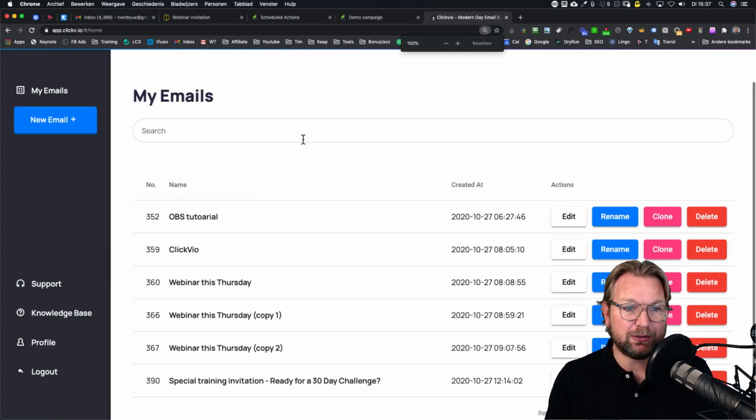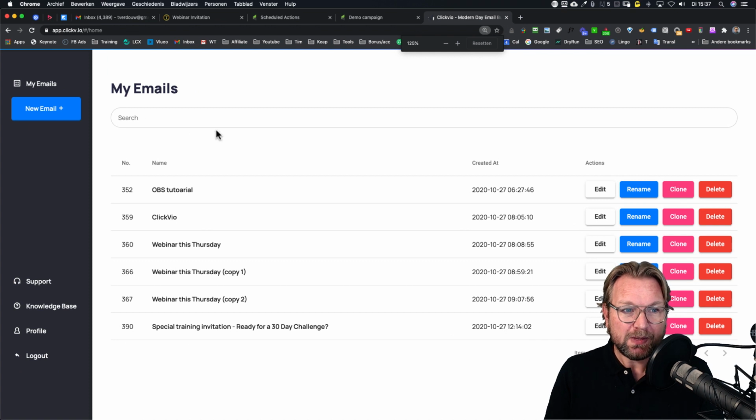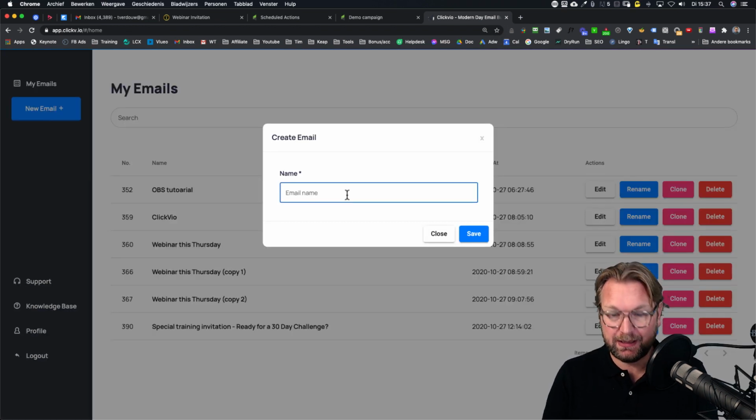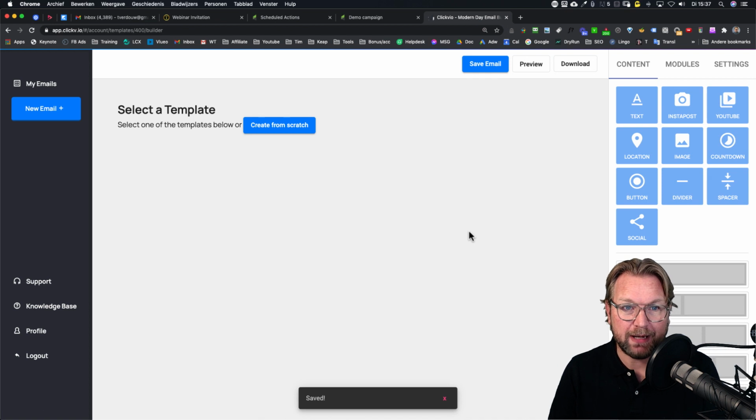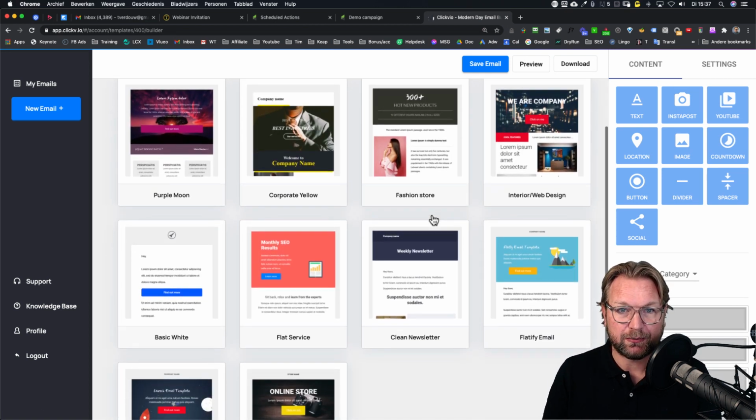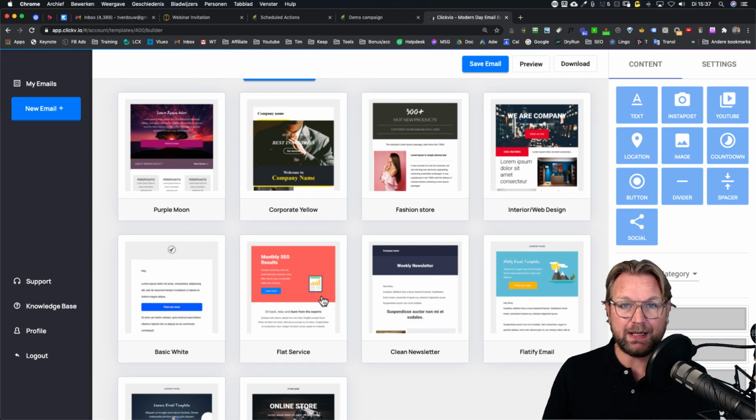Once you've logged in, this is what you will see. Let me zoom in. And it works really simple. So the first thing that you do is you're going to create a new email and you're going to give it a name. So let's say this is my demo email and this is the email that we're going to create. Now, what you can do is you're going to get 10 templates that you can choose from. So you can use those templates and then you can modify these templates to your own needs.